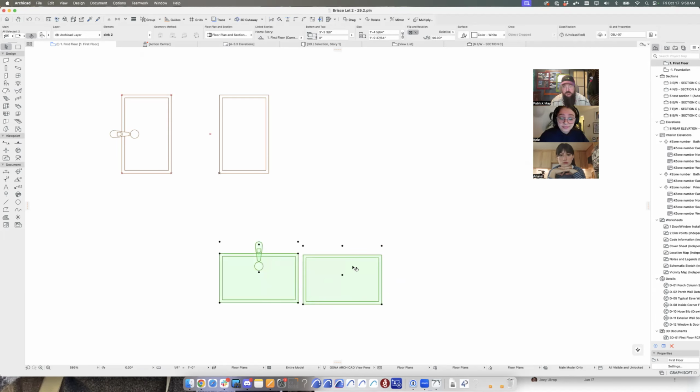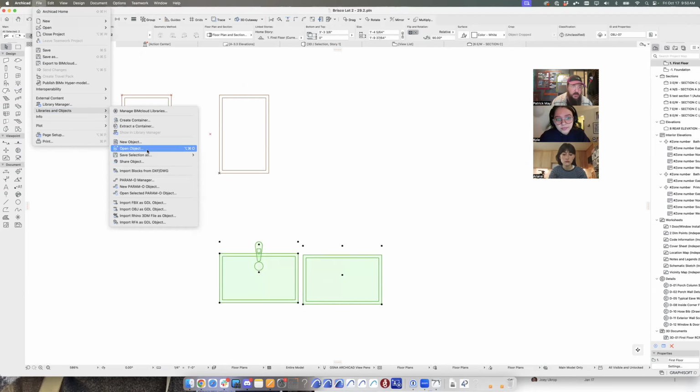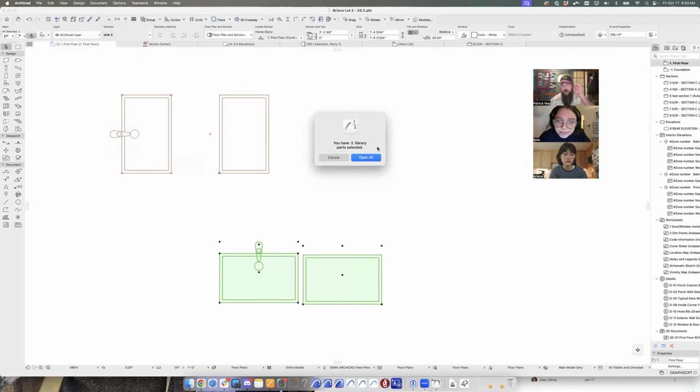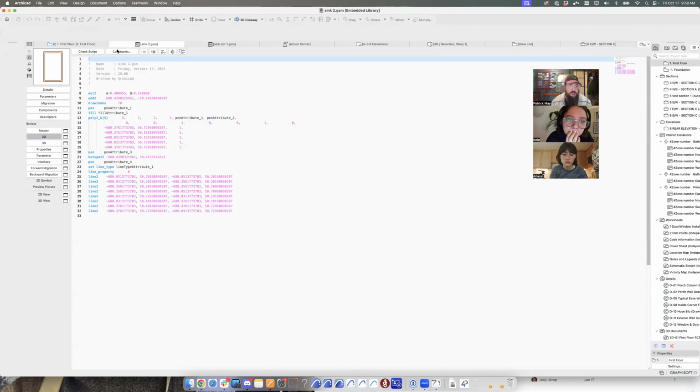In this case, I just need these two parts and I want them to be part of the same object. So select them in Plan, go to File, Libraries and Objects, and Open Object. And it's going to warn that I have multiple objects. That's fine. I'm just going to say Open Both. So up here I have tabs. I have Sync 1. This is going to be my sort of master sync. This is going to be the final object. And then Sync 2, I'm using that just to get the script for this 2D component. So this 2D script here that it generated for all the lines and the fills.